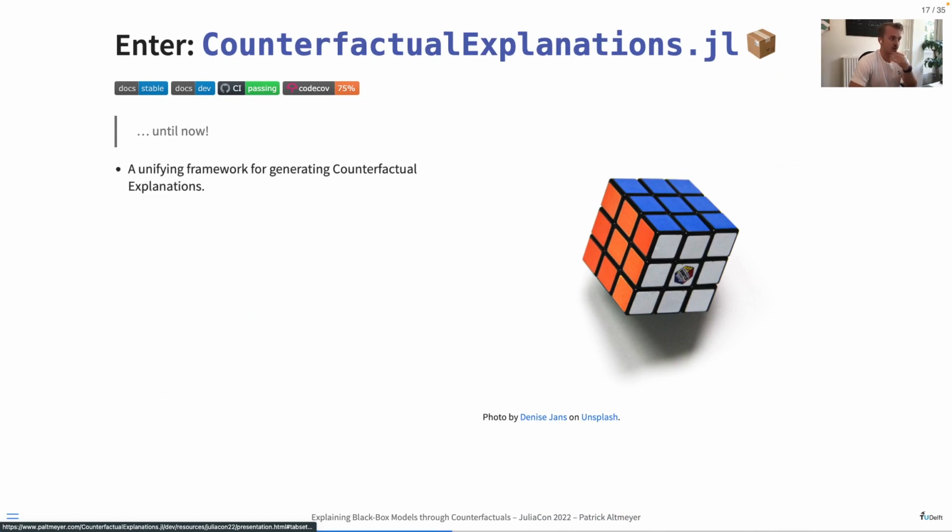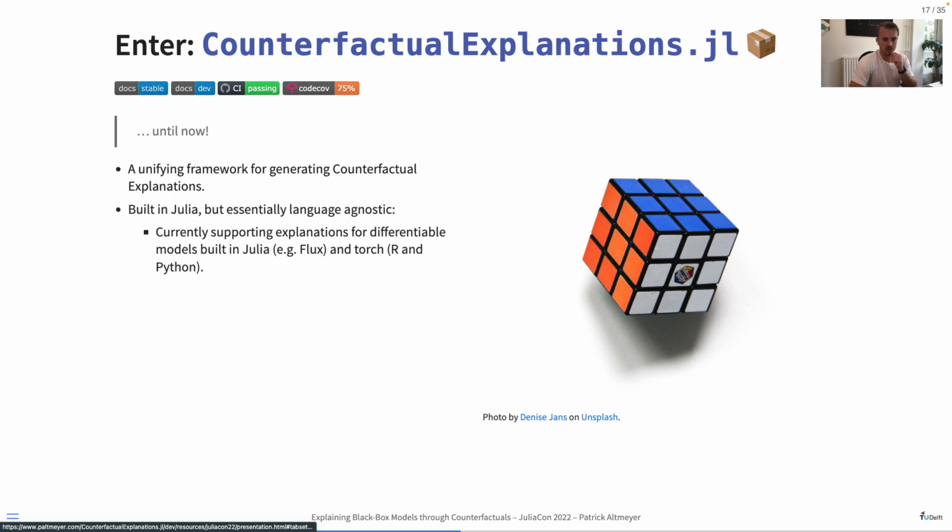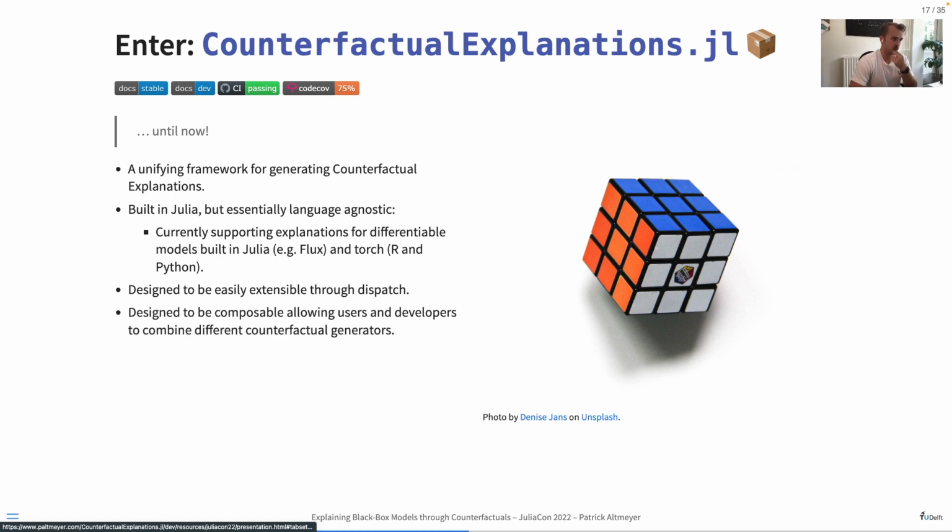We provide a unifying framework for generating counterfactual explanations in Julia, but also for models trained in other languages. So leveraging Julia's support for interoperability, we've also recently added support for torch neural networks trained in R and Python. The package is designed to be very easily extensible, and it's also designed to be composable in the sense that users and developers will hopefully find it very easy to combine different ideas and approaches that have been put forward in the literature to generate counterfactuals. And we'll see in a moment what exactly I mean by that.